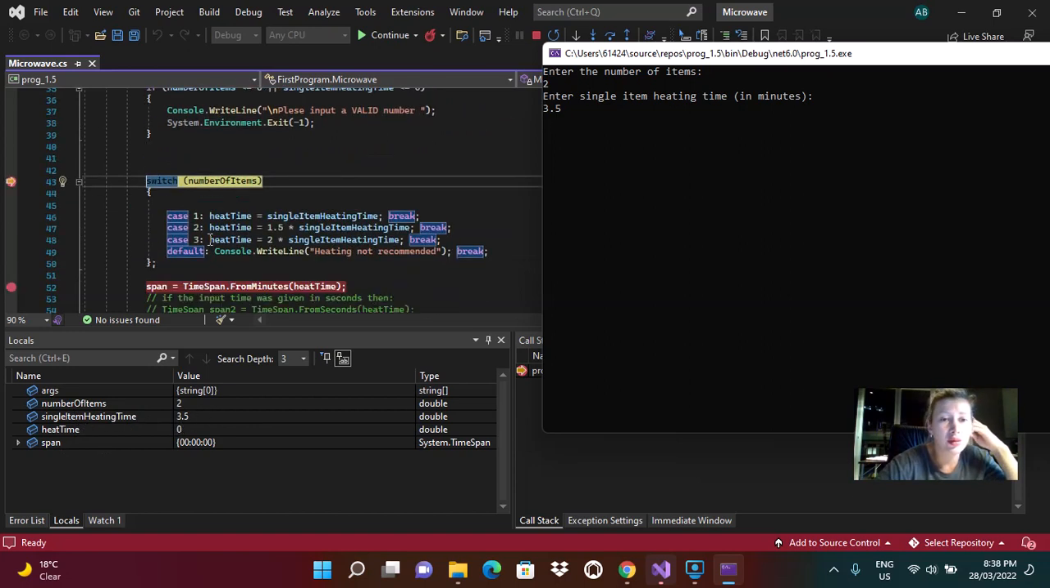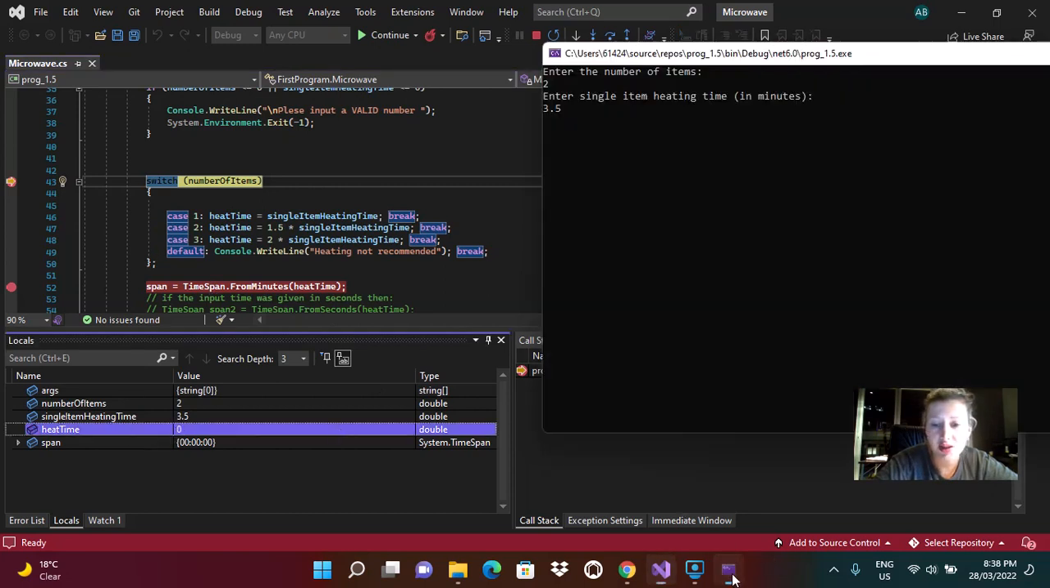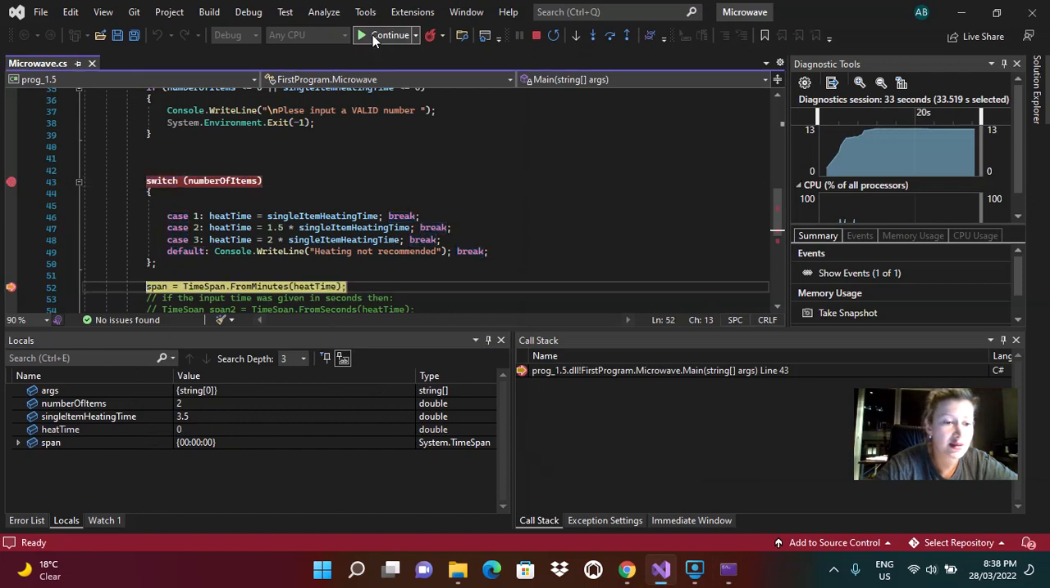So the next time I hit continue, we will reach this dot. By this dot, we should have had the heat time calculated. So this number here, 0, will change. So let's try and see.